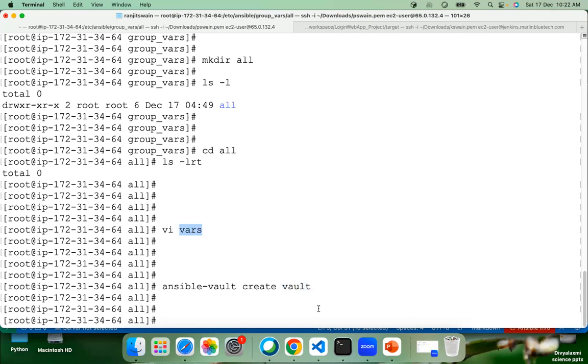We did not specify anything. You simply create it as vault only, and just give the file a simple name. No extension, nothing is required. So what happened here? We created a vault password, right? If we created a vault.